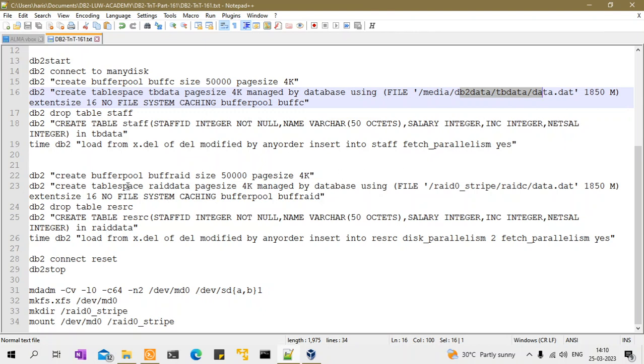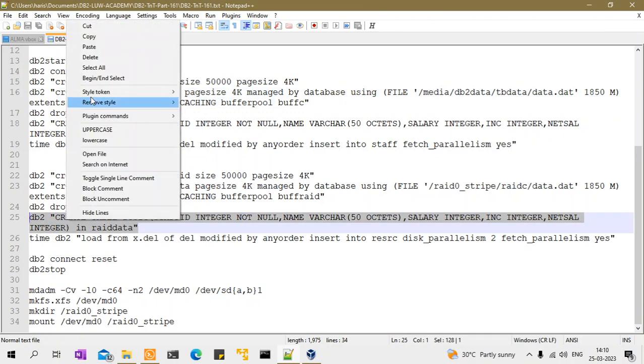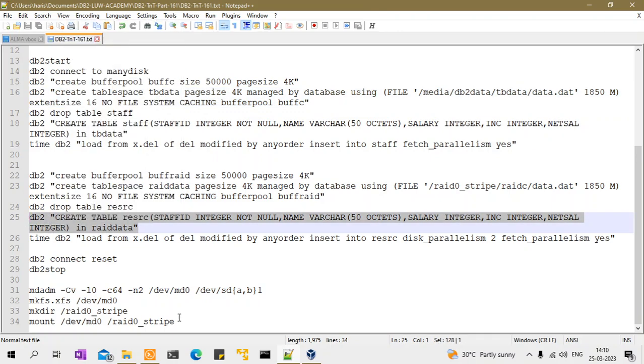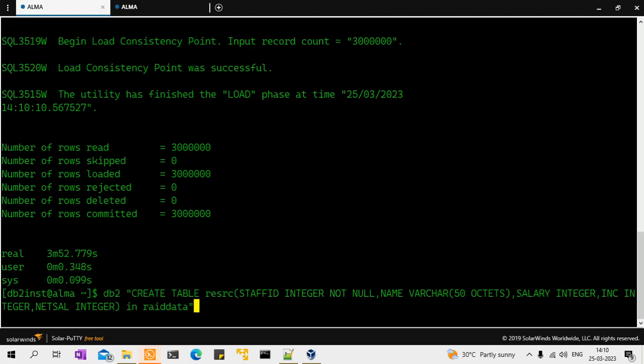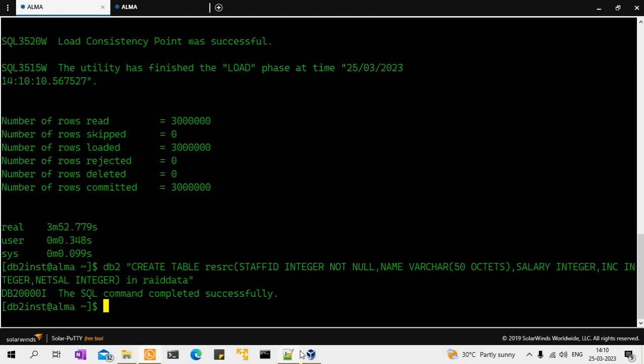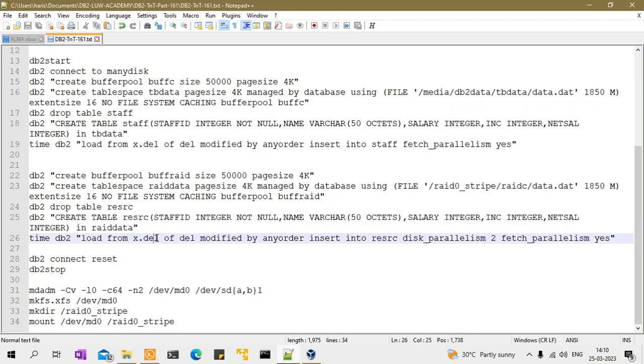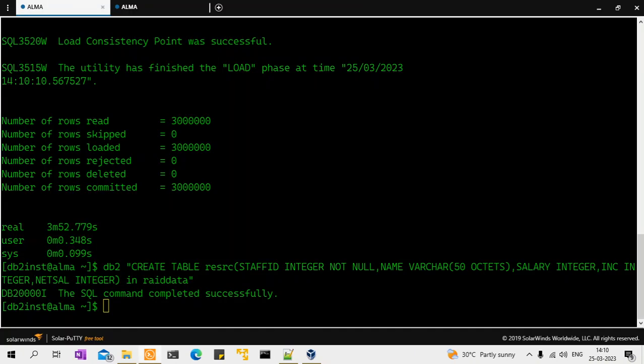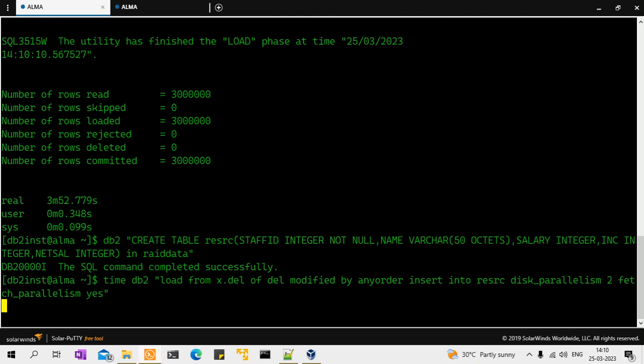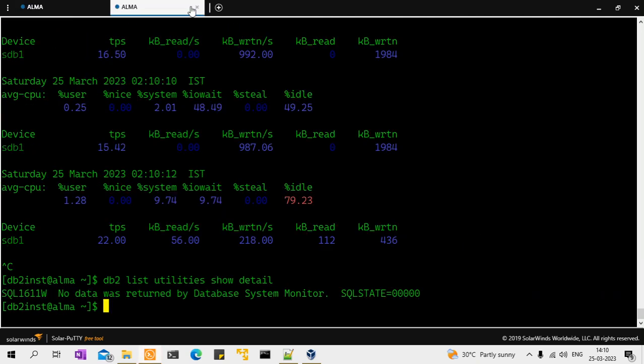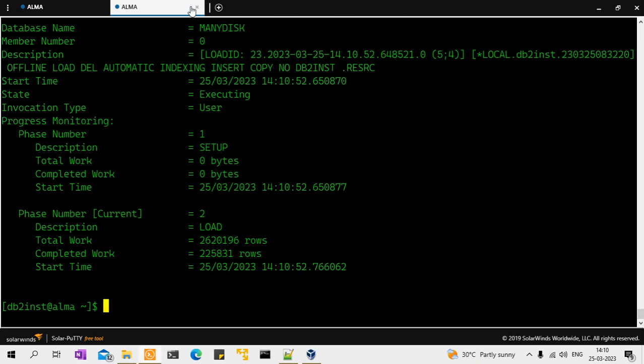So now I'm going to create the table in the RAID disk, which is the RAID0 scenario. I'll copy that, and I'll run that. I'll create the table, and then I have to load the same data. This time I have to say disk parallelism 2, because that's how it is. So when I do that, you'll see that the list utility is starting up.